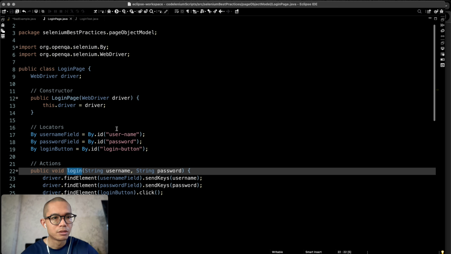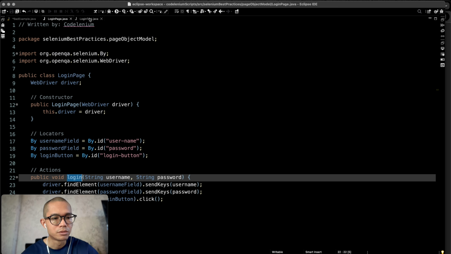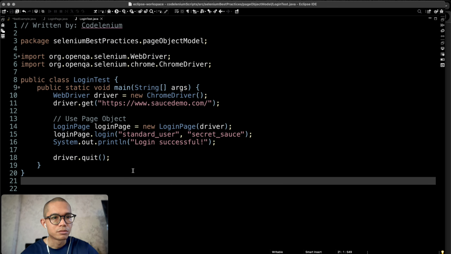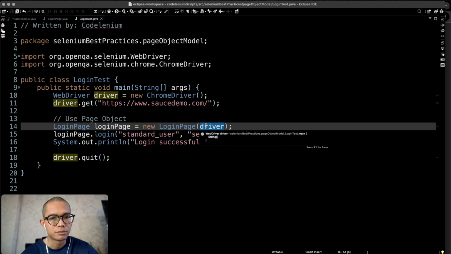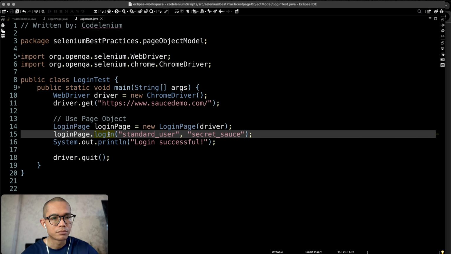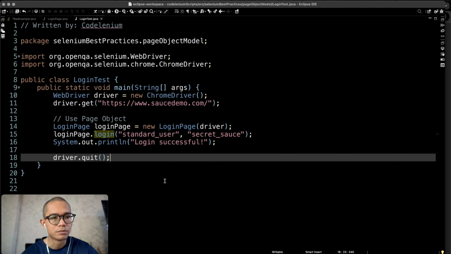Okay. Step two is to use the page object in our test class. So we will create the login page object here and pass in the driver as a parameter. Then we can call the login function, the login method. And this is how a good practice should be.